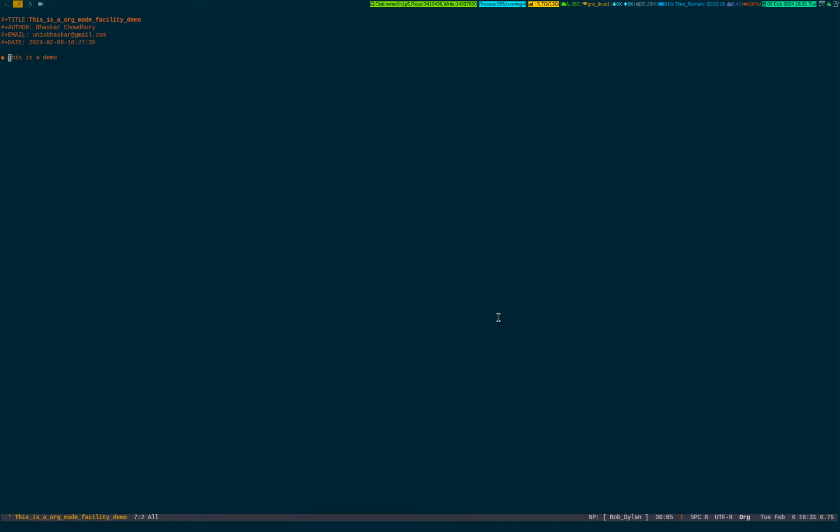Likewise, Control C and asterisk takes it out. These are all toggling functions. Control C and asterisk will make it a headline, okay, like this, put an asterisk, and Control C semicolon marks it as a comment, and both are toggling functions.